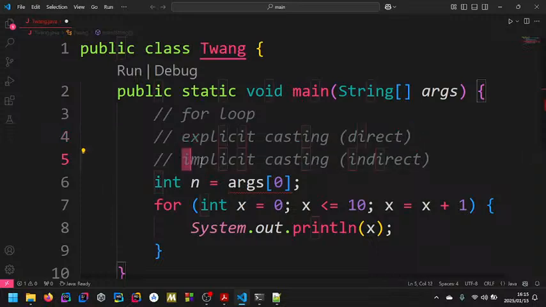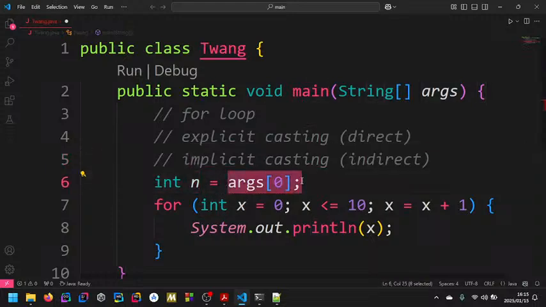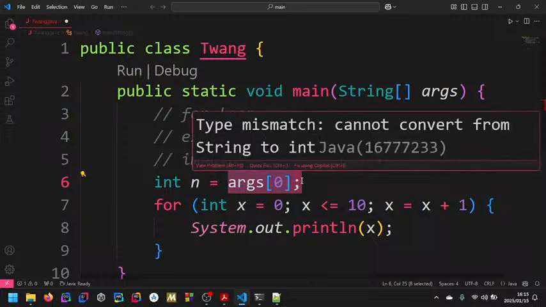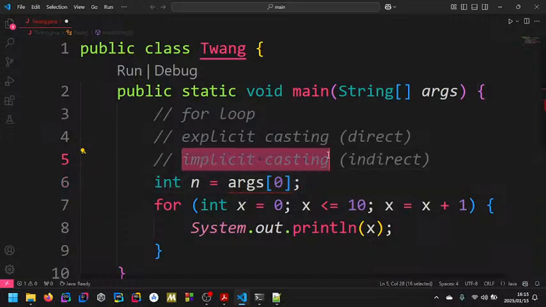In our case, implicit casting is done when the data type on the left hand side is wider than the data type on the right hand side. That's when implicit casting is done. In our case we have a string, which is totally a different type, but most of the time implicit casting occurs in that scenario.